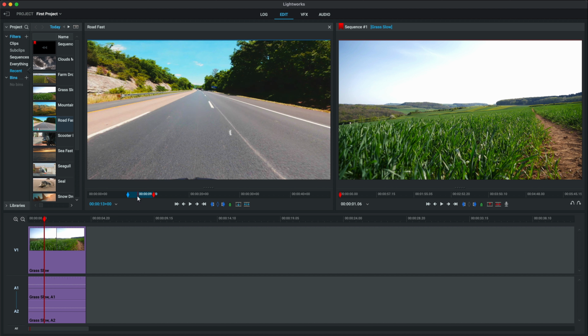Now this in Lightworks is known as a mark. That's the mark I put in, which is the in. And park, because what I've done is I've parked the playhead over there. I can now pick up this clip and put it down. And you can see that it's only a small portion of that clip, which is really cool.